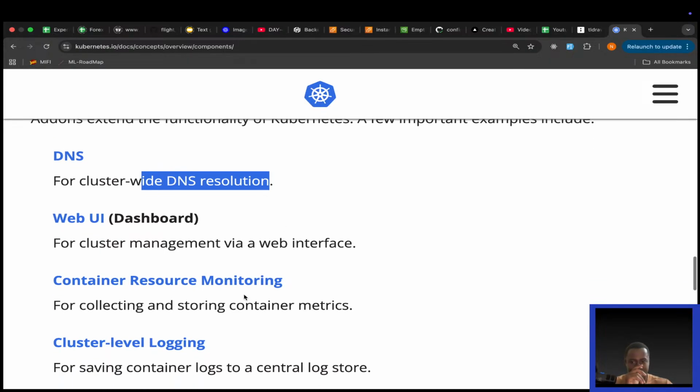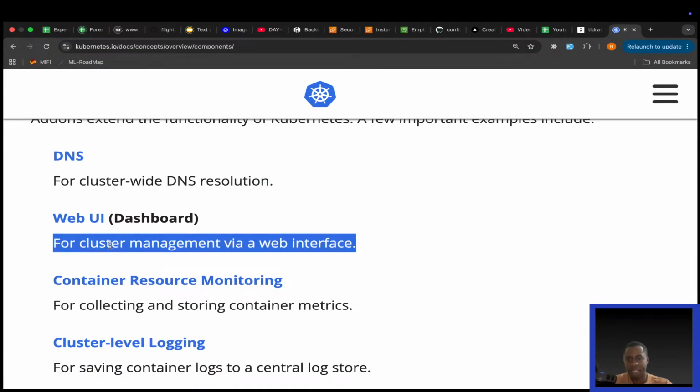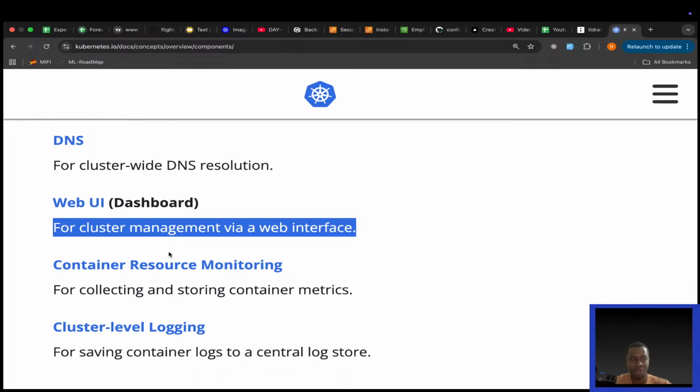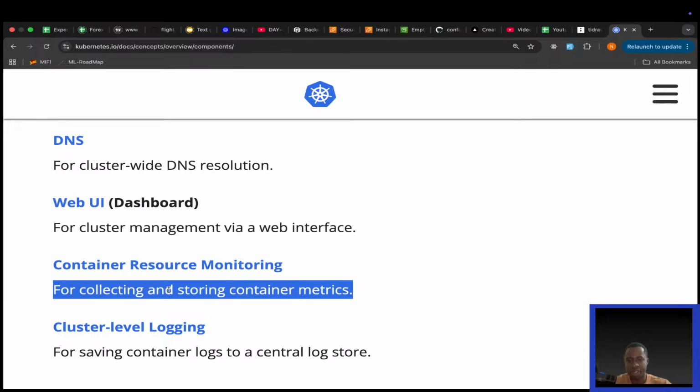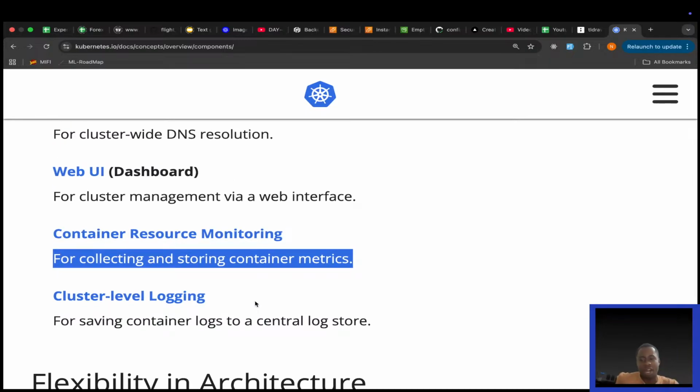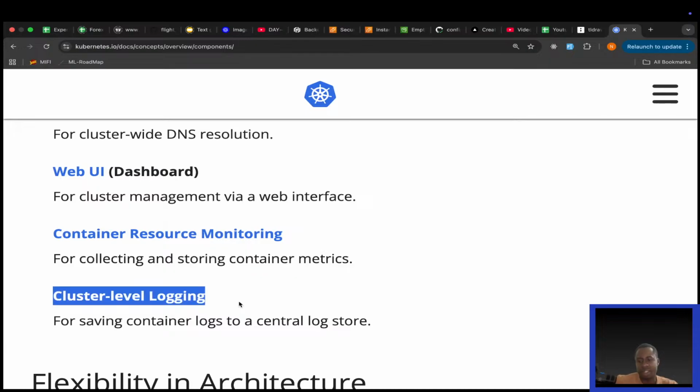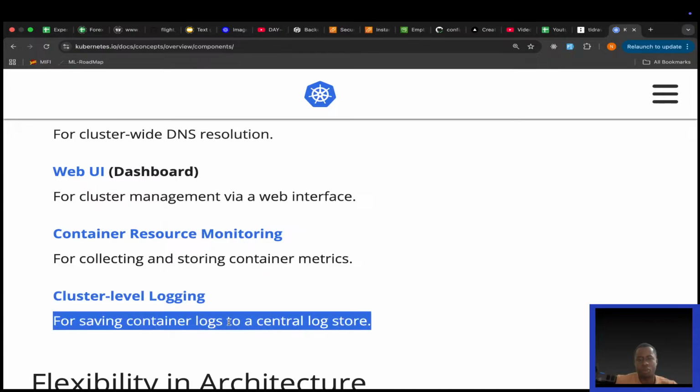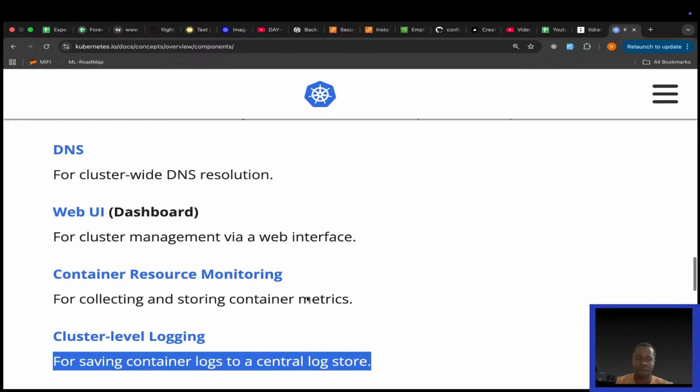Now, they say the web UI is for cluster management via a web interface. I think this is good to have, and I'm curious to see how it works. Then they have container resource monitoring, for collecting and storing container metrics. It's actually good to have monitoring; any stack should have monitoring. They're also saying cluster-level logging. Monitoring and logging are all good things to have, and I'm sure we shall have this.